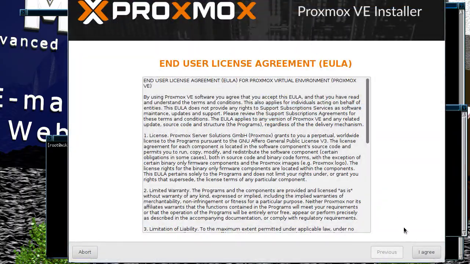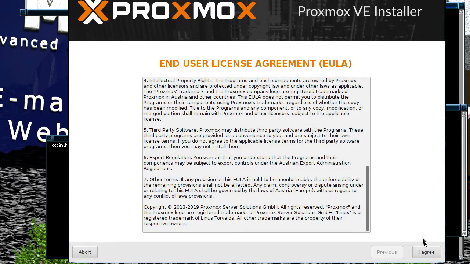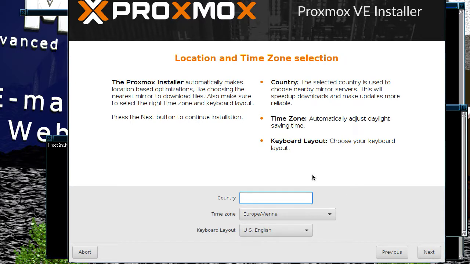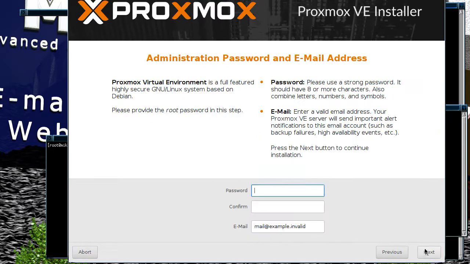So just agree to the GPL Affero license, even though you don't have to agree to it if you're not redistributing, but these guys are used to what Microsoft does. Anything Microsoft does, all the other companies think they have to do as well. So just keep clicking next. Now you just select the country you're in. Then type the password, and this is basically your main login password.